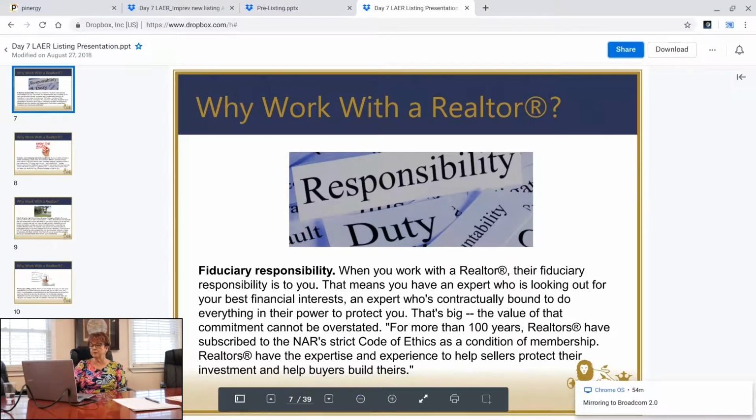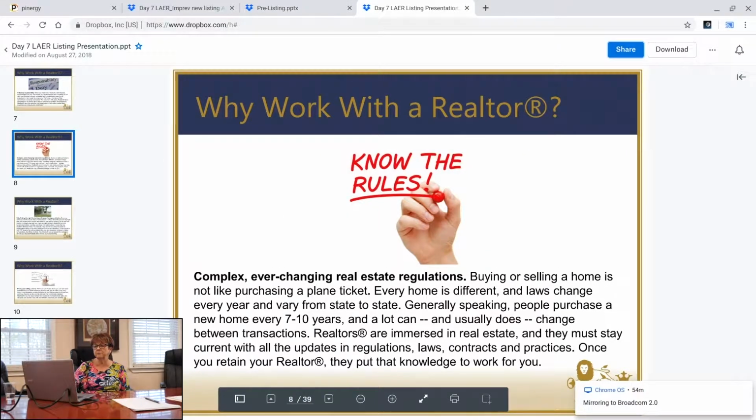For more than 100 years, realtors have subscribed to the NAR strict code of ethics as a condition of membership. Realtors have the expertise and experience to help sellers protect their investment and help buyers build theirs. So that's another confidence booster. Why work with a realtor? Know the rules. Complex, ever-changing real estate regulations. Buying and selling a home is not like purchasing a plane ticket. Every home is different. Laws change. We've talked about this in the last week about things to say and disclosures that need to be on there, and the investigation that you do with public records and with the field cards to understand what you're representing. And sometimes you have to explain all of that to them.